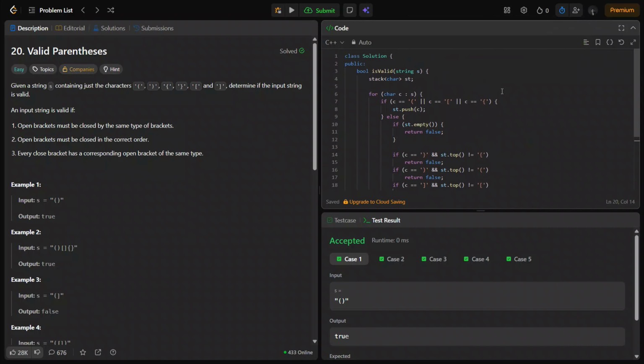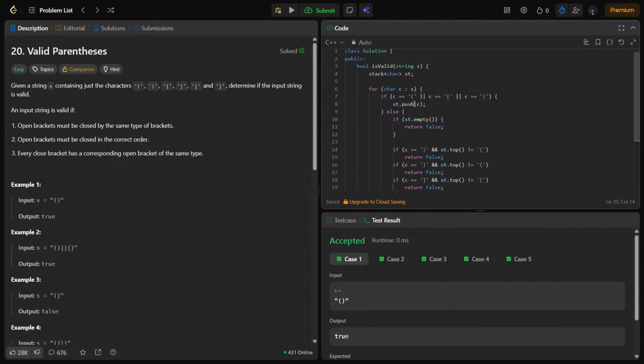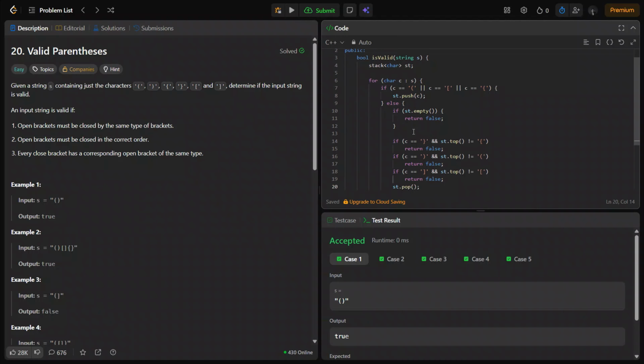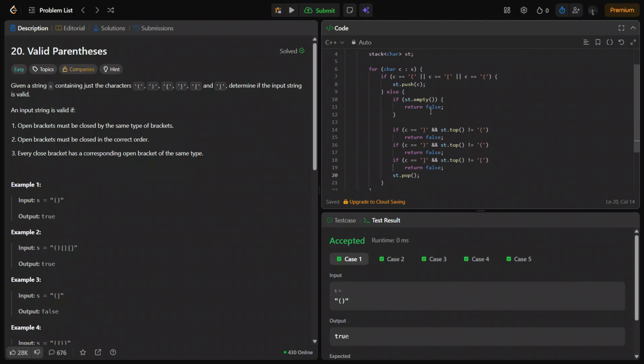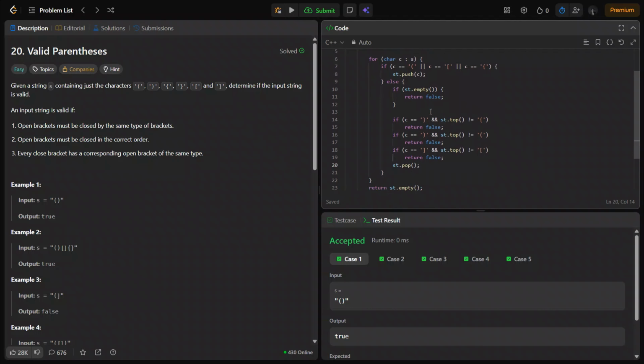Here you can see that we use the stack st. In the for loop, we are just iterating over the string s. So in the if condition, if the brackets are opening, then we will just push it. In case the brackets are not opening, the stack will be empty. Here we are returning false because if it is not starting with an opening bracket, the stack will be empty, and then we will just return false.